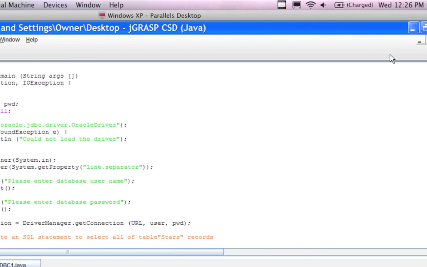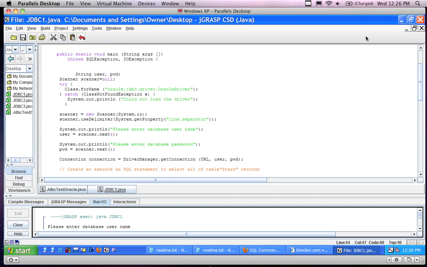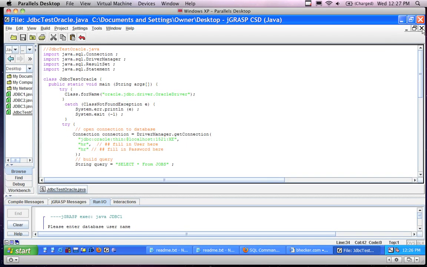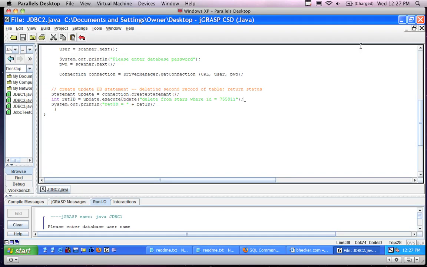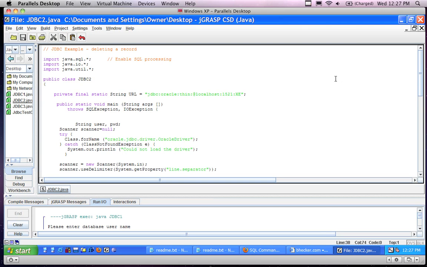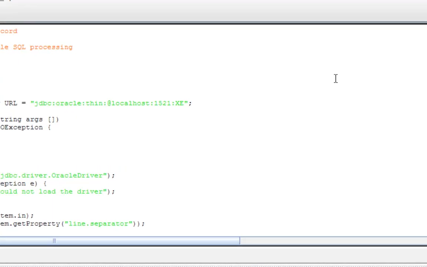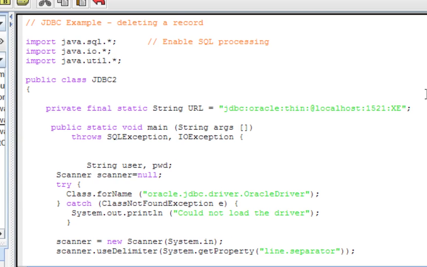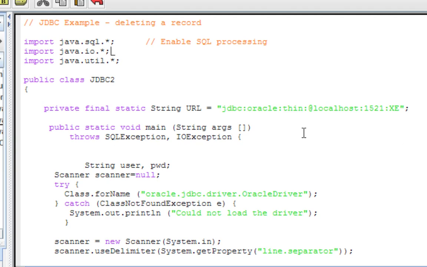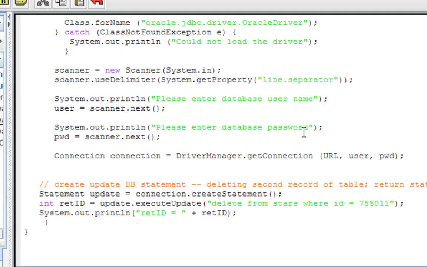So I'm going to close this one and show you the second example. The second example is going to show you yet another piece of the puzzle. This particular one is going to enable SQL processing by loading the SQL packages, and after a while I'm going to stop going through this stuff because you already know it's the same for each one of these examples. This particular one is going to ask again for the name and password using the scanner class, and it's going to essentially create or update the database statement.